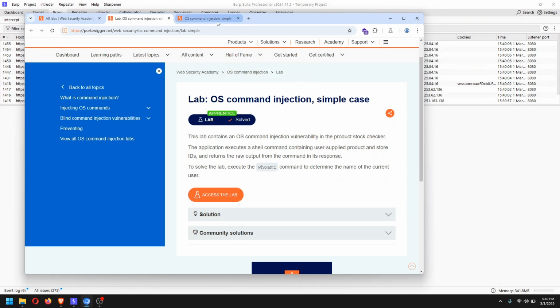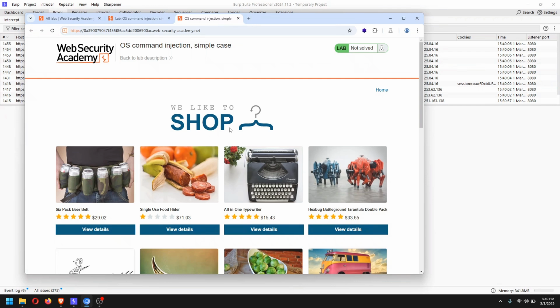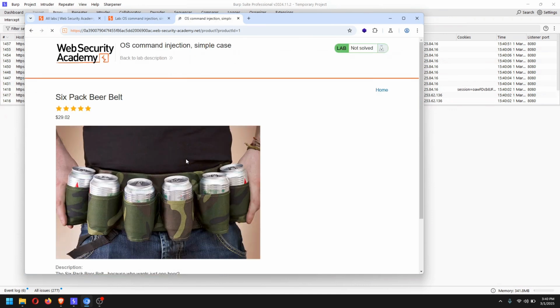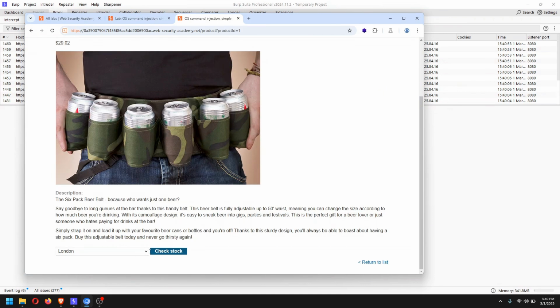So access natin yung lab. Tignan natin tong lab natin ngayon and marami tayong products. So, pili tayo isa. View details. And sa baba, merong check stock, no? So, tignan natin London, Paris, Milan. Check natin yung check stock.